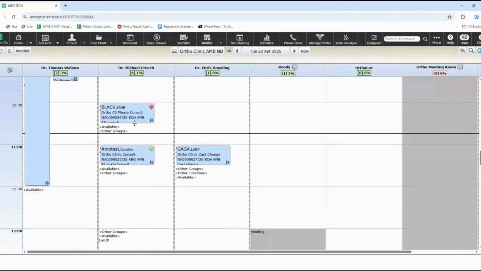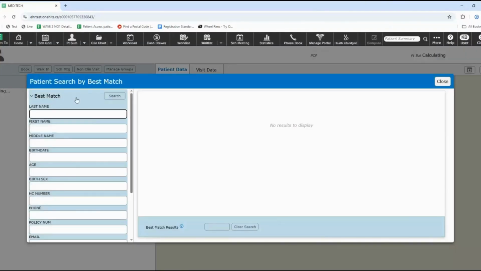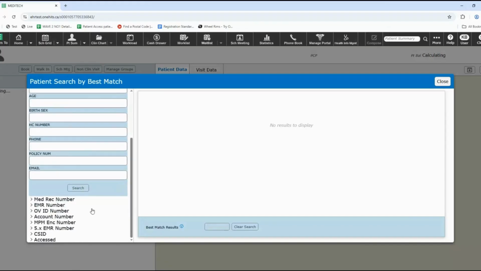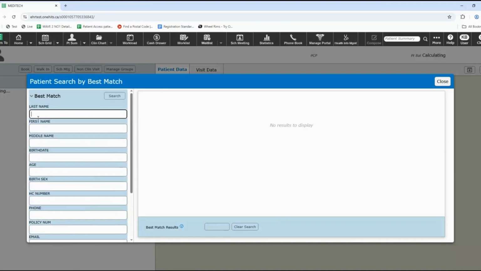As I said earlier, there's multiple ways to register a patient, to schedule a patient, and to find a patient on the grid or in the MPI. So I am going to reschedule this patient by going to the patient summary and finding the patient by a search. You can put in the last name, first name, but what we recommend is always to search by health card number or account. Because I don't have the health card number here, I'm just going to put in the last name, first name, and do a search.